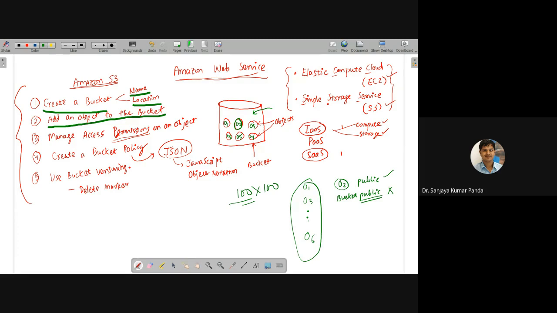So you want the entire thing to be made public, right? For this, it is better to go for a bucket policy. If we can set a particular policy which is enforced on the bucket, the same policy is applicable to all the objects. Then it doesn't matter whether you have one object, 100 objects, or 5,000 objects, you can make them public, right?